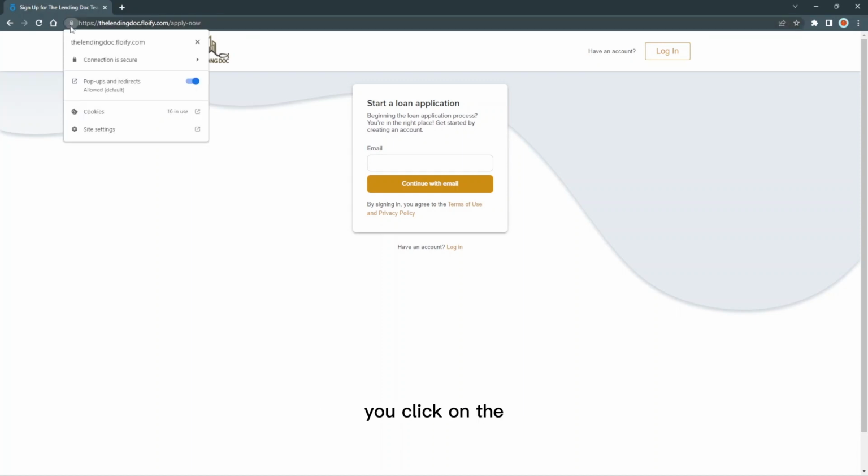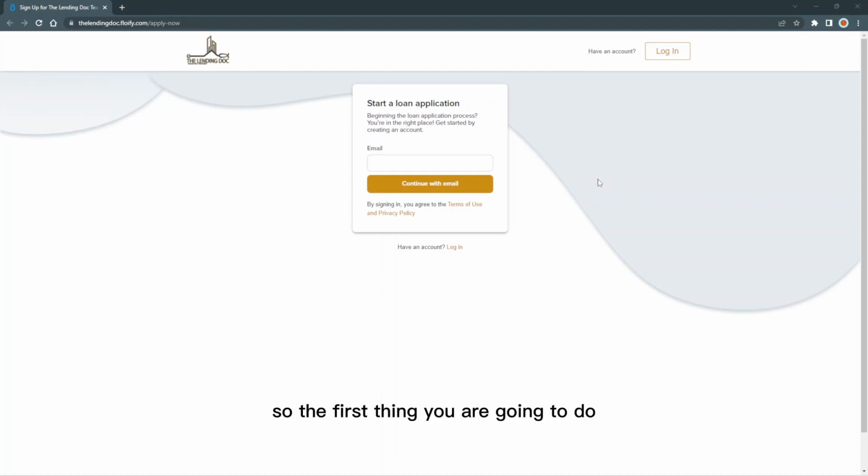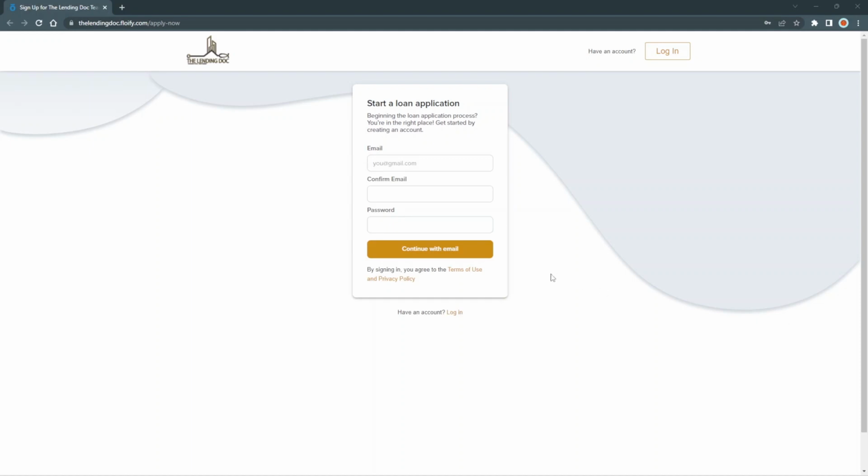How do you know that? You click on the lock and you can see that the connection is secure. So the first thing you are going to do is put in your email address to create an account, and then click continue. Next, you're going to confirm that email, and then put in a password, and this will ultimately create your account. Then you're going to click continue with email.